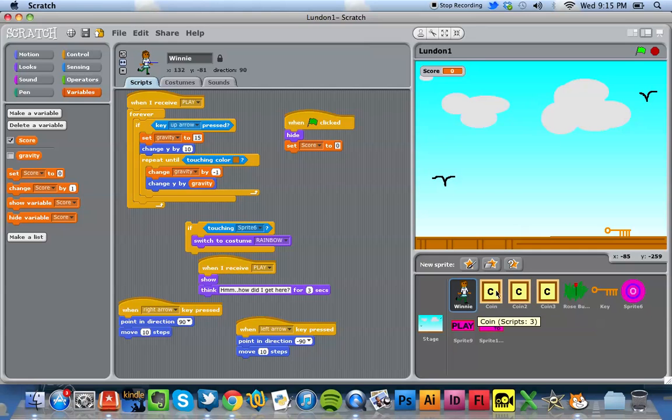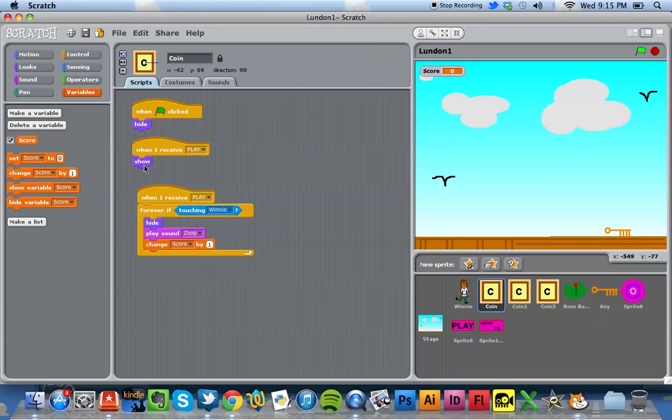Another little tip for you is I would not reuse these coins in a second or third level. Duplicate the coins. Just right-click on it and duplicate it for the second and third levels. Make new coins every time. Otherwise, Winnie will get confused because it will be broadcasting a different signal from the first level, and it just makes it kind of complicated. So make sure that you have new coins in every level.